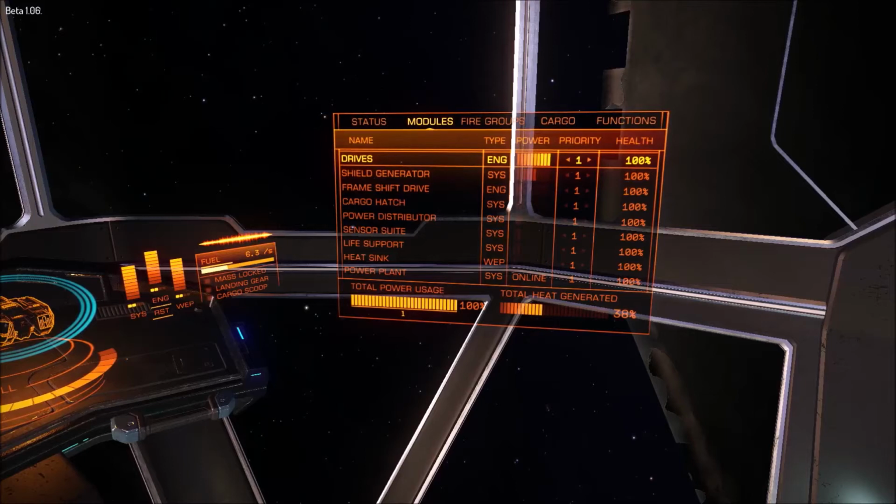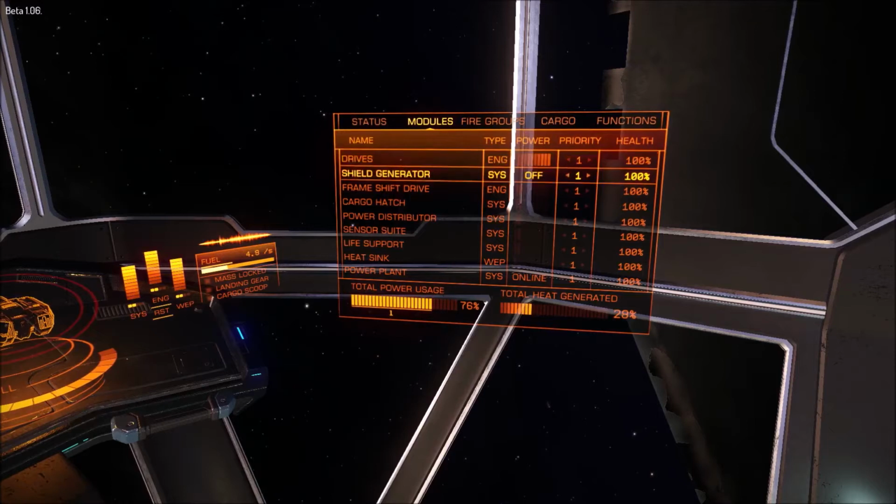Modules, this is more power management. It allows you to turn systems on and off, which is handy if you watch the heaters, and you can see the heat dropping as I turn these systems off. The heat will slowly start to drop. You can also adjust priorities of how you want these systems to shut down if you're under attack, or if you can no longer generate enough power.